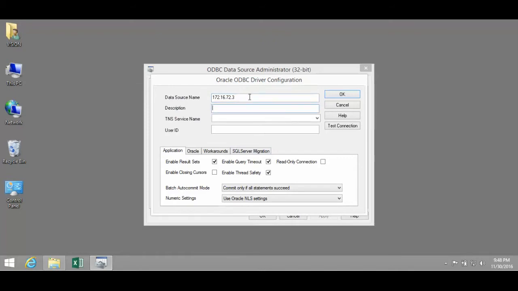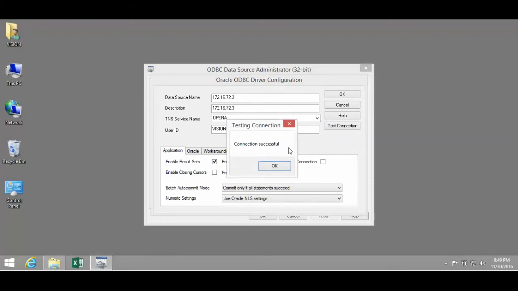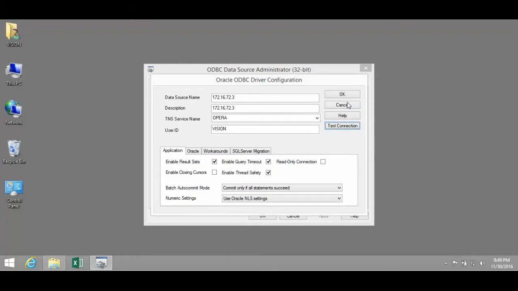Give a description. Select the service name created before. Enter Vision as the user ID. Test the connection with Vision. Driver setup completed.